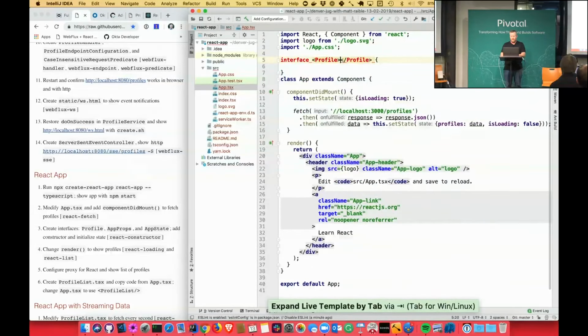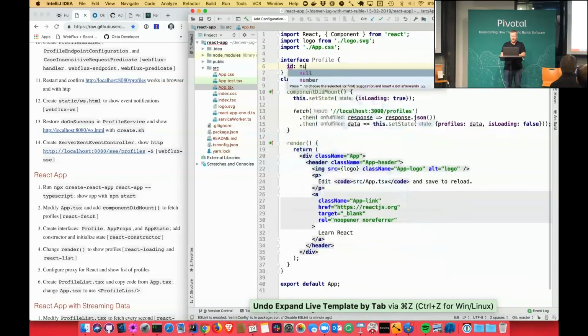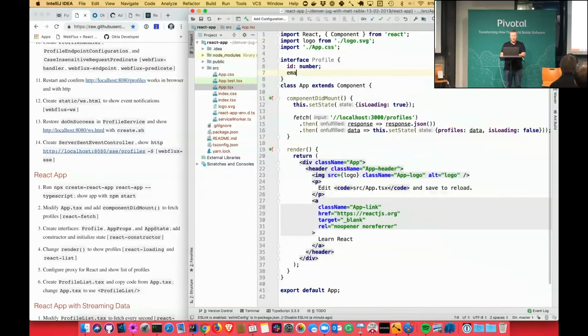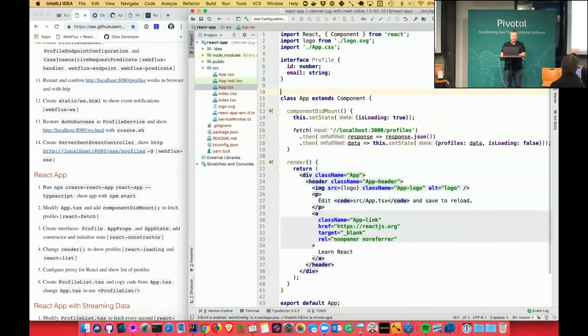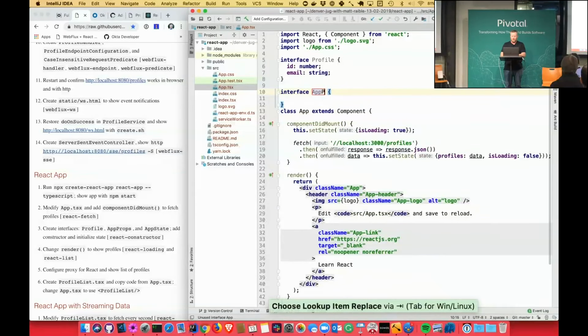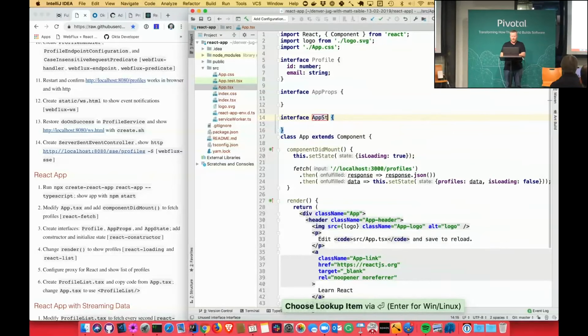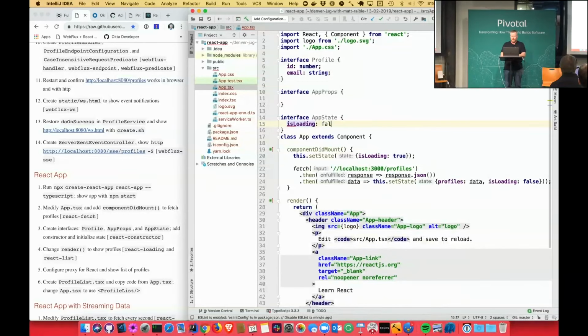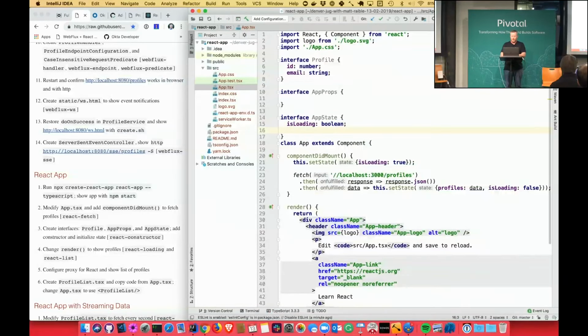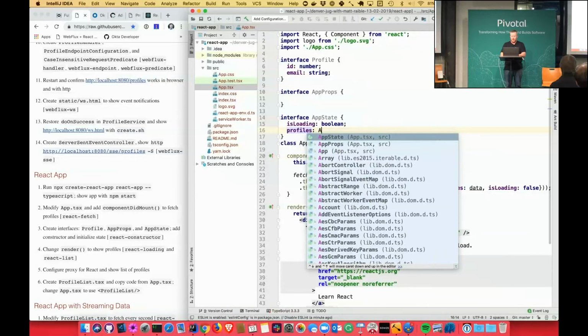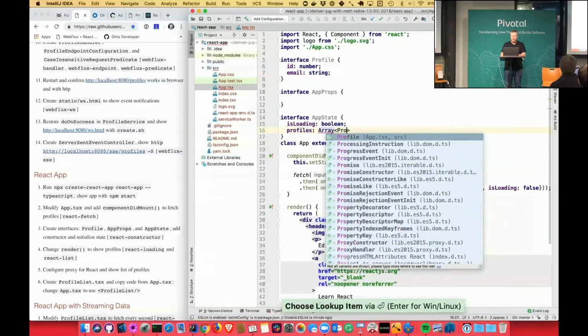So we'll create a Profile interface, and this one will have an ID that's a number. It'll have an email that's a string, and then we'll also have AppProps. So another interface called AppProps. That's just empty for now, and then an interface called AppState. And this holds the state, or the things that can change in a React app, right? This is where you hold the state of your application. So this will have isLoading, and that's a Boolean, and then we'll have profiles, and that's going to be an array of Profile.